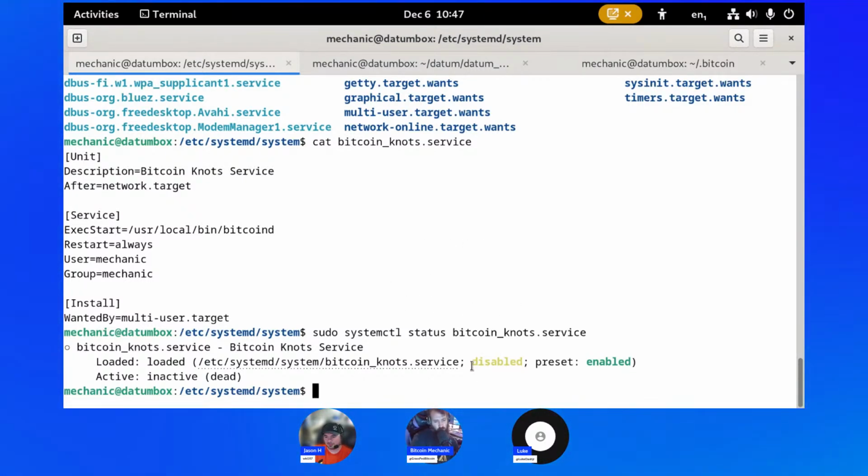Explain to me, is this enabled or disabled? Don't say yes. Looks disabled to me. So what does enabled mean in this context? Don't know enough about systemd to answer that. All right, and Luke hates it. So, yep.